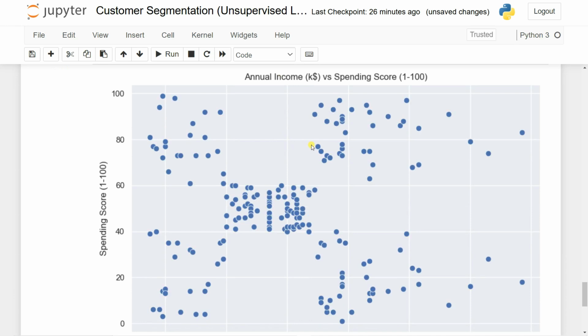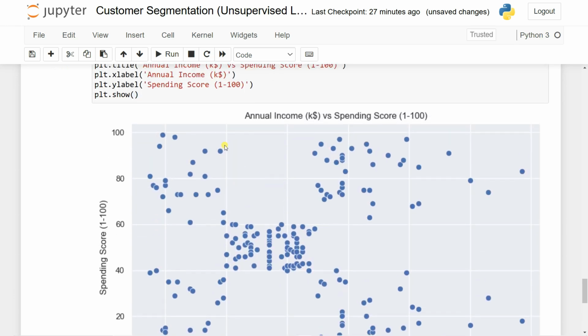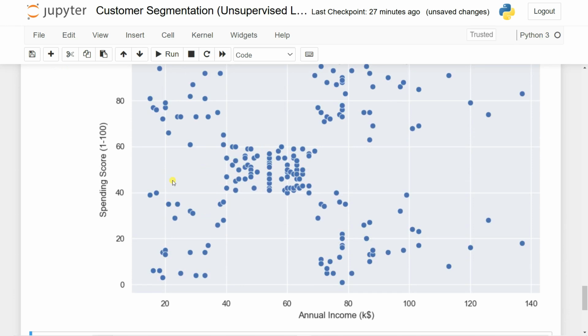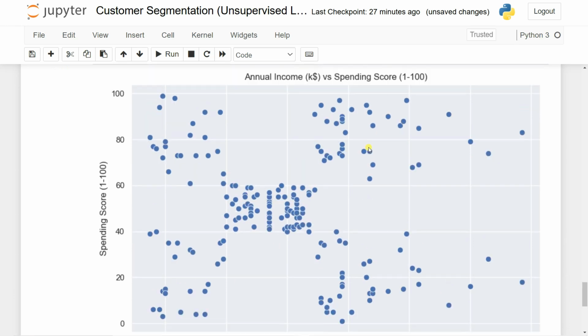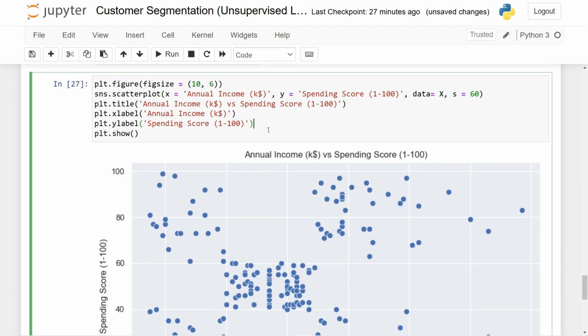So that's what the data set looks like. And you can clearly see that we have one cluster, two clusters, three clusters, four clusters, and I think five clusters. If I just have a look without using any machine learning, it has five clusters, you can see that.